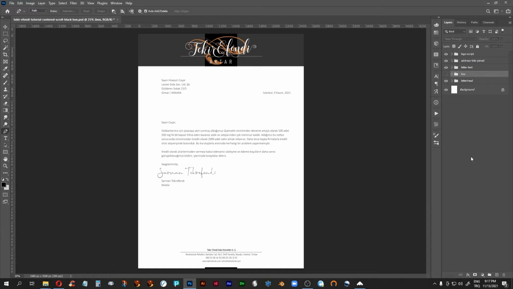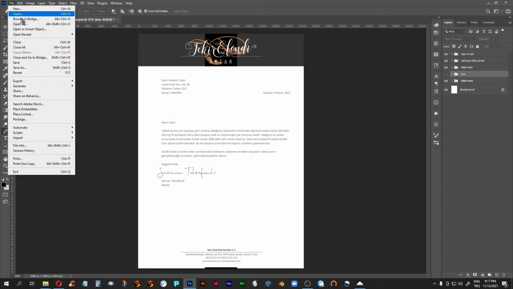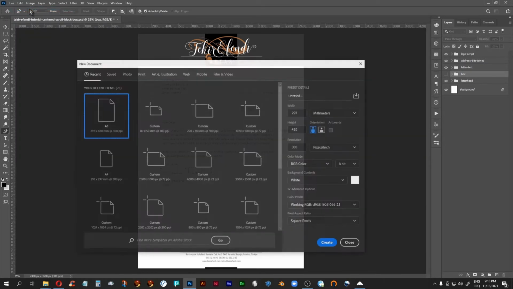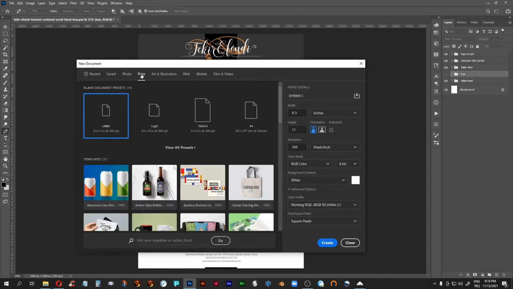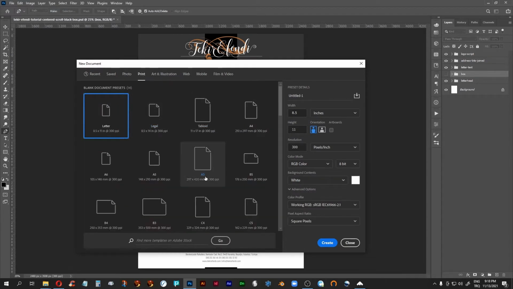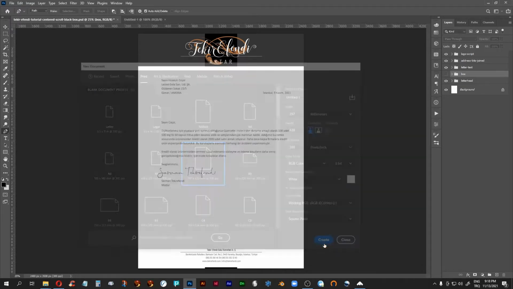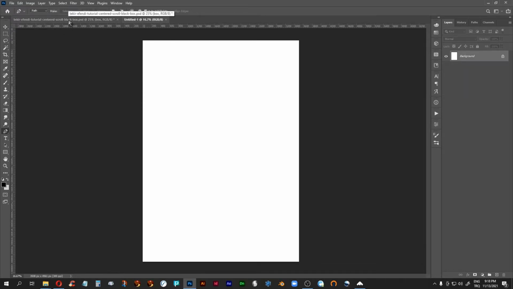And I'm going to show you a very easy way of putting all of these things together, seeing everything together all at once. So the first thing I'm going to do is I'm going to go to New and Print and View All Presets, A3. You don't need to fool around with anything, just say Create, and there you have it.